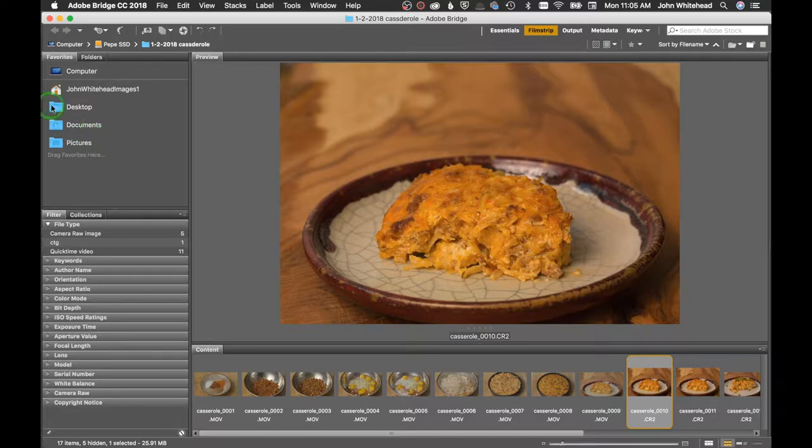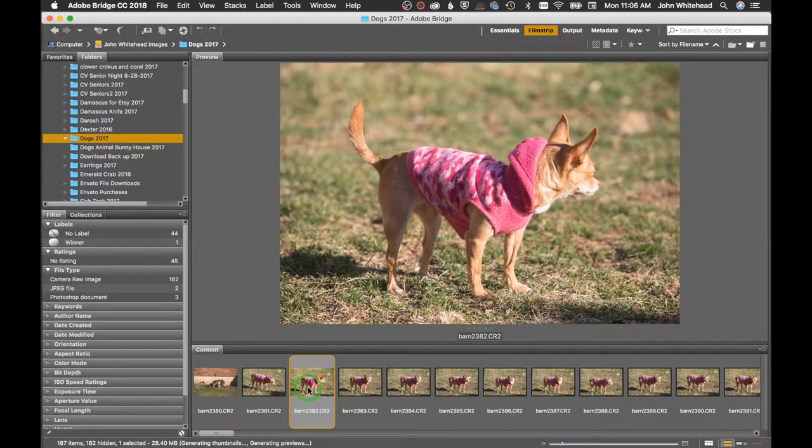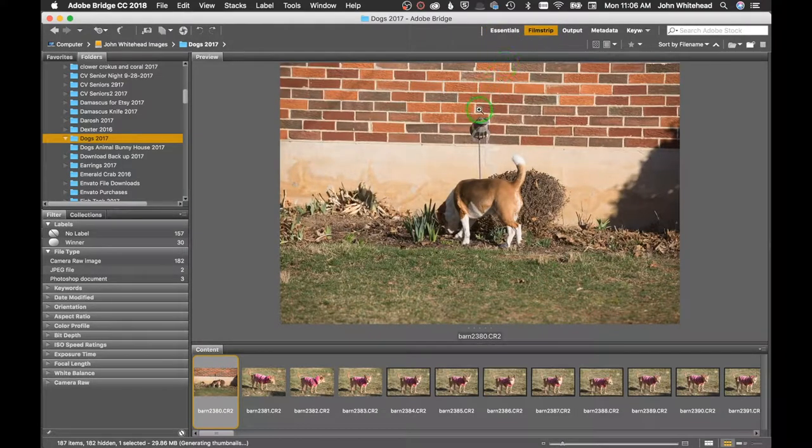Let me get something that's a little bit more exciting than this. All right, so I had to find a folder of images that I can actually put online here. So these are not exciting, but it's good enough. It's going to kind of show you the process. So I've switched over to Filmstrip mode, right? So we were in Essentials, and I flipped over to Filmstrip.